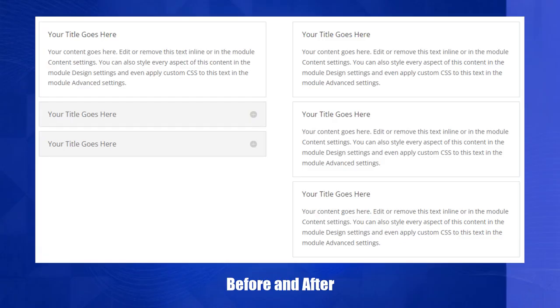To illustrate this change, let's look at an example. On the left, we have Divi's default accordion module, where only the first item opens automatically. On the right, you can see the same accordion, but with all items starting fully expanded. This makes all of the content immediately visible to your visitors, without requiring them to click through each section.